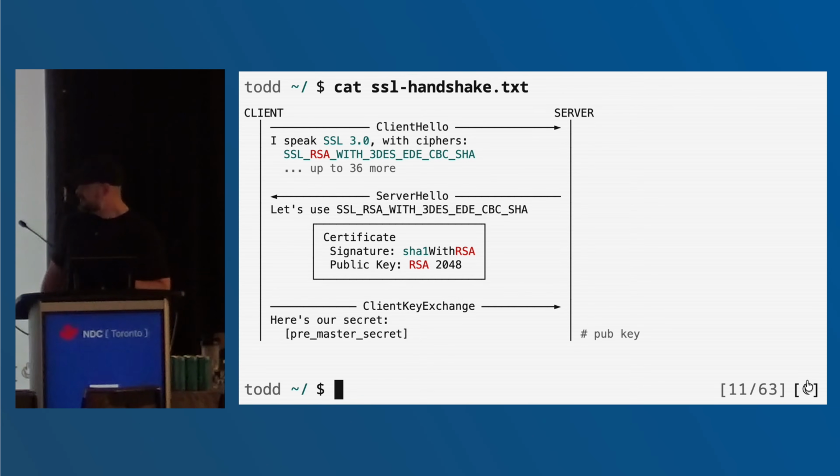Your browser grabs that certificate, grabs the public key, and generates a pre-master secret that it's going to use to encrypt communication. And it sends that secret out over the wire. And then that secret is used to encrypt future traffic. And that's how it worked back in 1999.